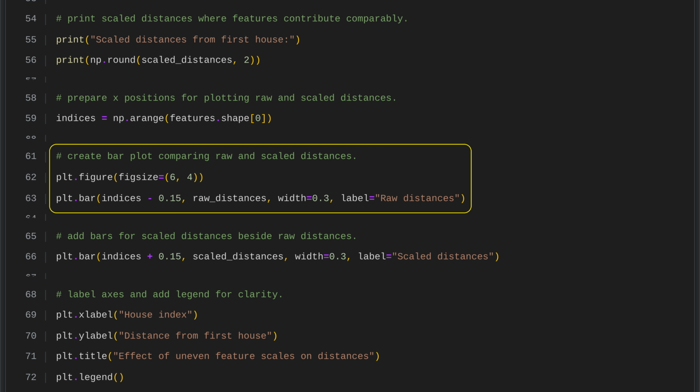We create a bar plot to compare raw and scaled distances in a clear, readable way. The figure size is set to 6 by 4 inches to keep the visualization easy to interpret. A bar chart is then drawn for the raw distances, with the bars slightly shifted to the left of each index, so there is space to add the scaled distances later. Each bar has a fixed width, and a label is included so the raw distances are clearly identified in the legend.